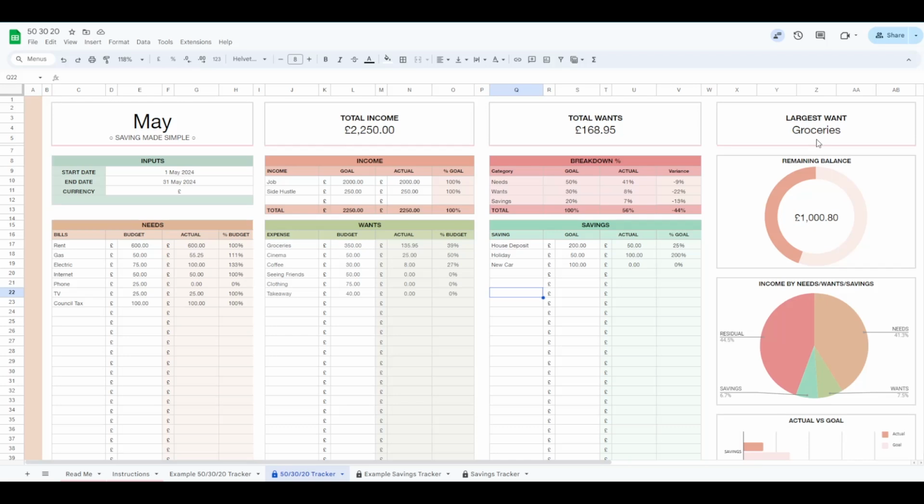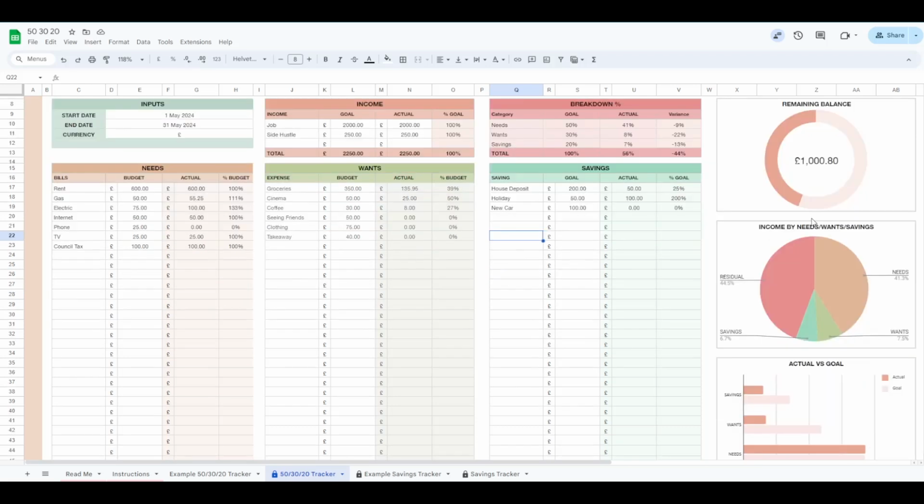But just to note on the graphs around the outside, we've got a total income scorecard, so that's the total value of any money coming into your household. Total wants, just a total of how much you're spending on your wants. Largest want, so we can see that groceries is the largest expense here. Remaining balance, so you can see you've got £1,000 unspent or unallocated currently.